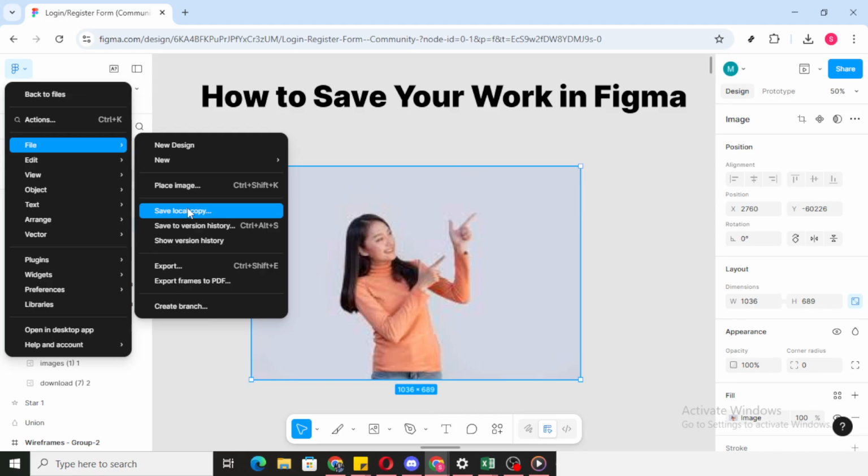If you prefer a manual confirmation, you can also save from the menu. Move your cursor to the top left, click File, and then click Save. This is helpful if you want that extra peace of mind before closing your tab or switching tasks.